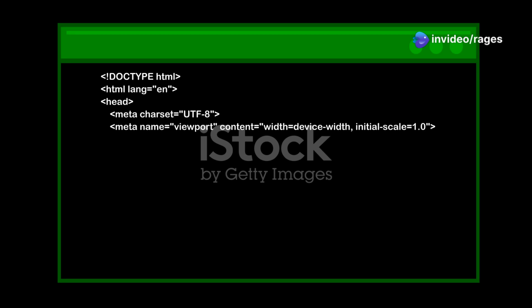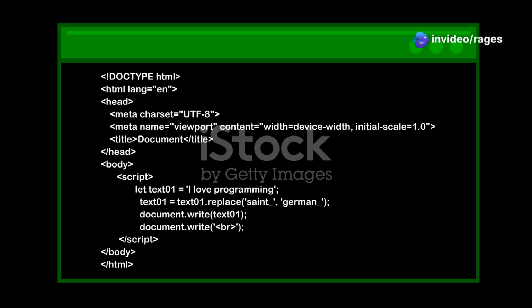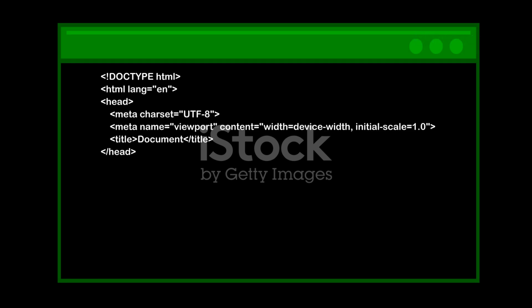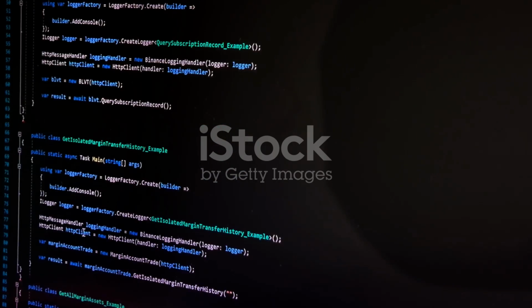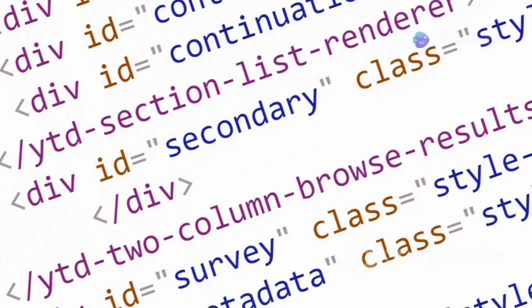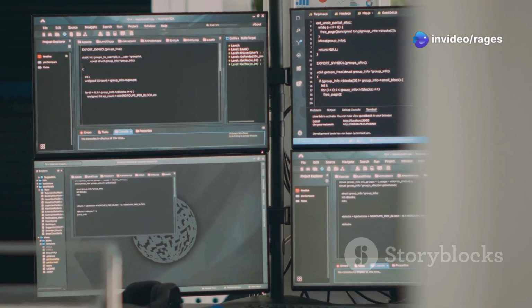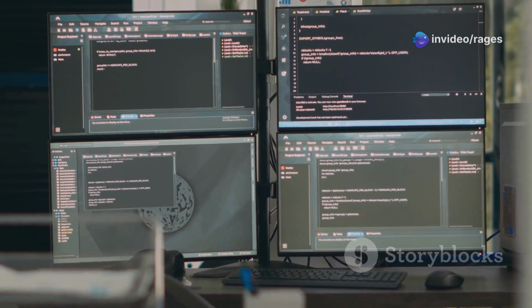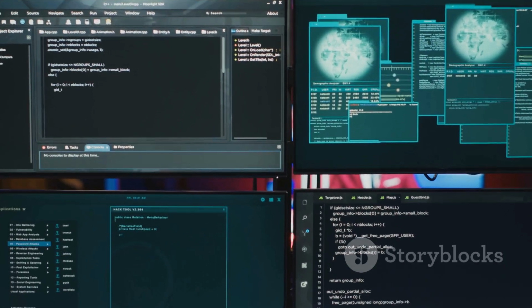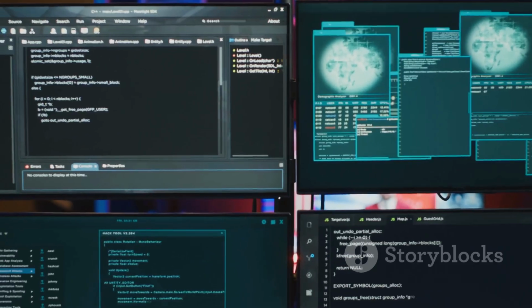JavaScript syntax is the set of rules that define how programs are written and interpreted by the browser. Variables are like containers for storing data in your programs. Let's explore some basic syntax and variable examples. Example 1. Displaying text in the console: console.log("Hello, World!"). Example 2. Declaring variables.